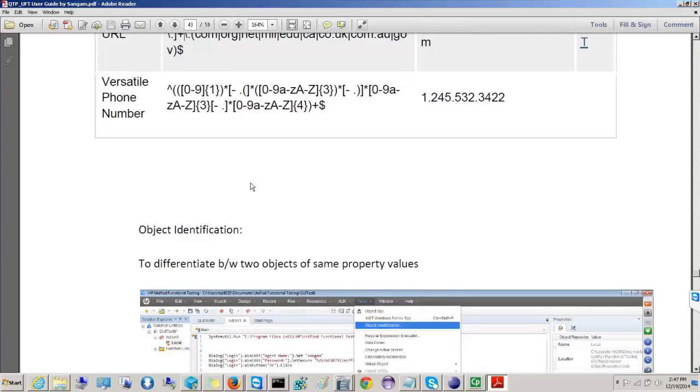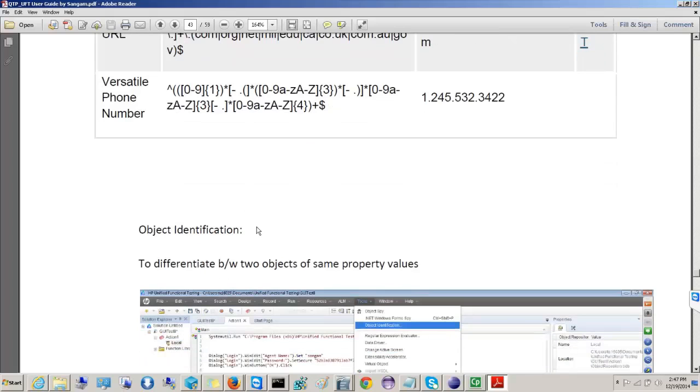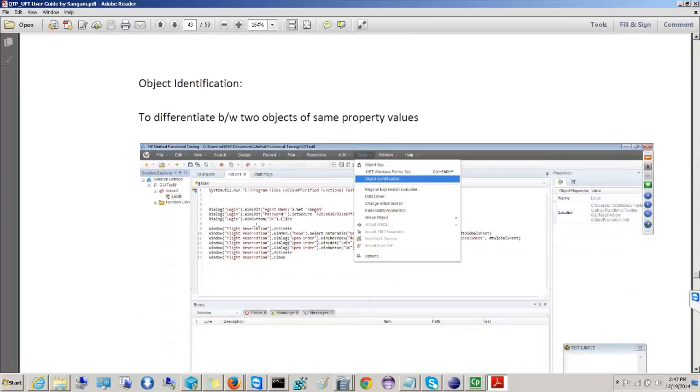There is a site called regularexpressions.com. If you want to read more about them and practice, just go to that site, regular-expressions.com, I guess. So that's about regular expressions.